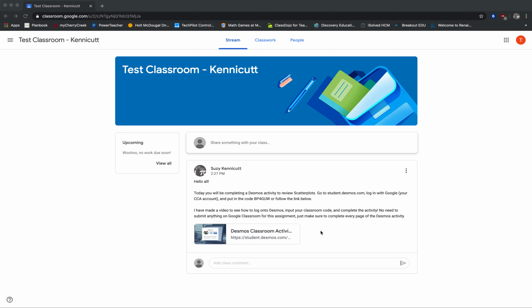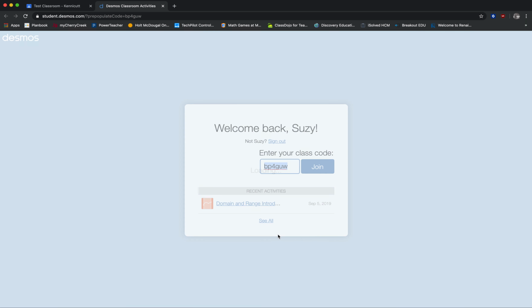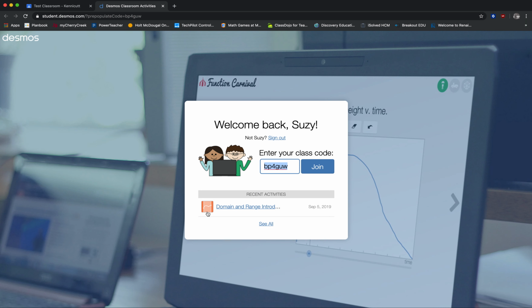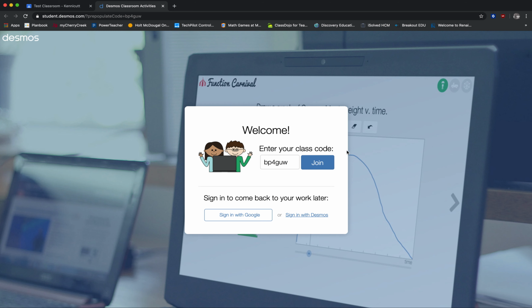But to show you how to log on to Desmos, you can click on the link or you can go to student.desmos.com and log in with your CCA account and put the code that will be in your Google post. So if I were to go ahead and click on this, this is probably the easiest way to go about it. It'll bring up a new window, and since I am test student right now, this is not the correct name. So I am going to sign out.